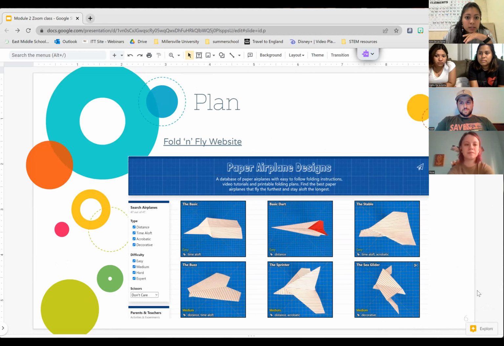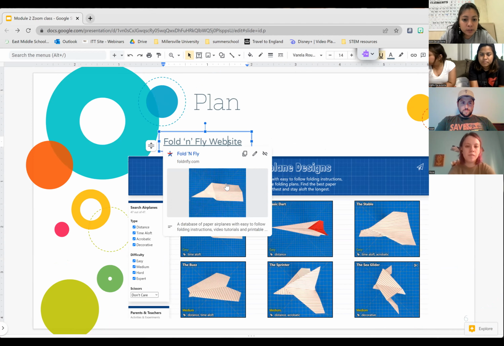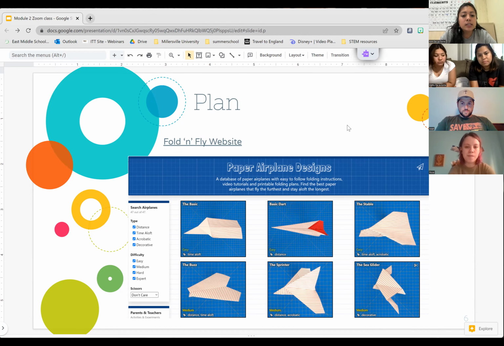smoothly. So in your plan, now I'm not going to make you draw it out or label anything because I've provided a website for you. You can click on either the image or the website itself, but they are both here for you to click on, and you can see all sorts of different designs to build your plane. You can click on the sides if you want more distance, more time in the air, if you want an acrobatic plane, maybe you want it to do flips, or if you just want a decorative one.